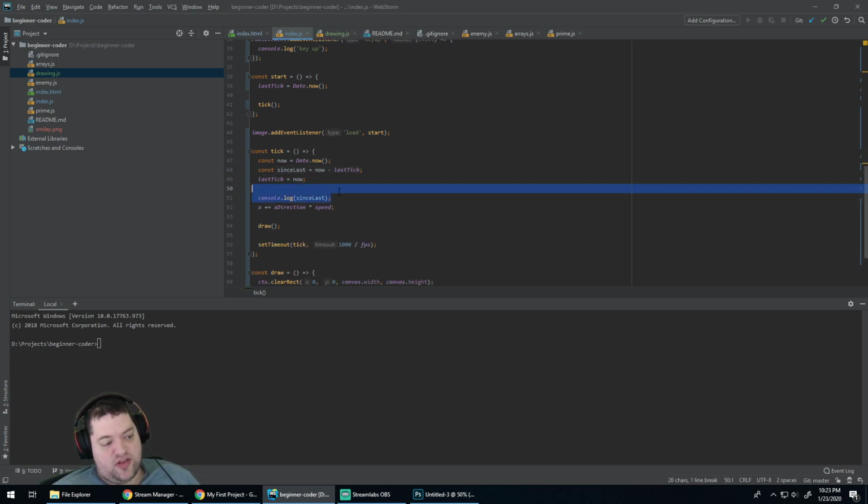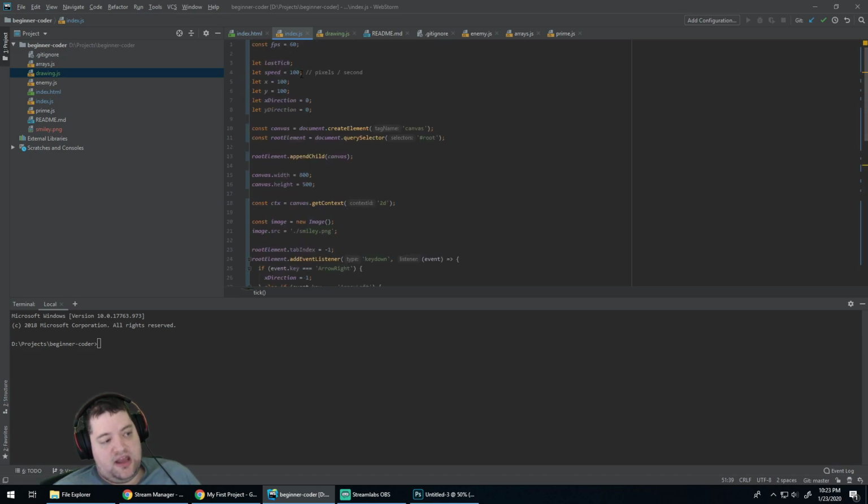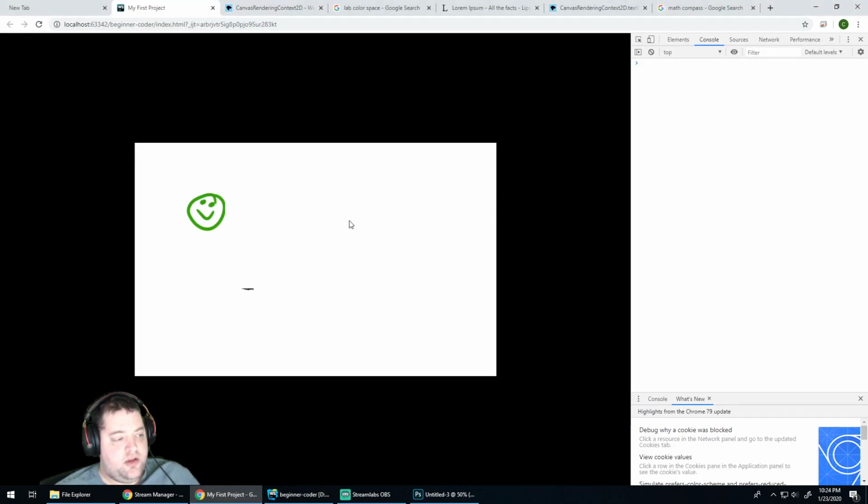Okay, so now that we have our since last, we can use this as a multiplier to speed. Since we wanted speed to be 100 pixels a second, we need to divide that by 1,000. So this will give us our fraction of a second that we've just done, times speed. That way, after we've done 60 of these, it will be 1 second's worth, so we would move 100 pixels per second. And we multiply that by the direction to control which way he's going. So now, there we go. Much more controlled.